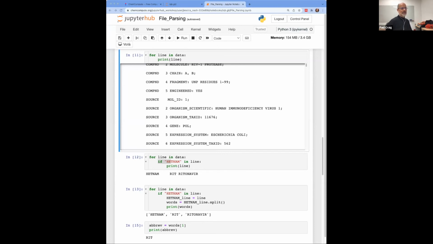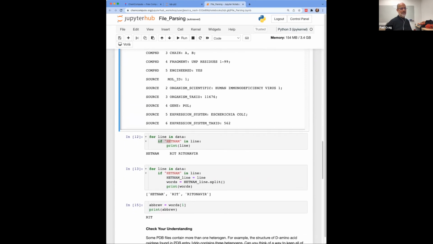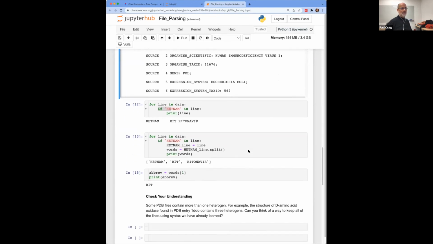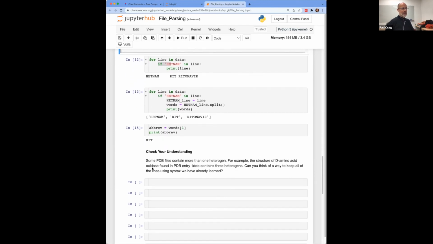Seeing some very good answers here. I like that somebody actually had their answer print out the heterogens, the list of heterogens, and then give the list. So that's even more informative. And that's really important when you're writing code: to make the output as informative and meaningful as possible.